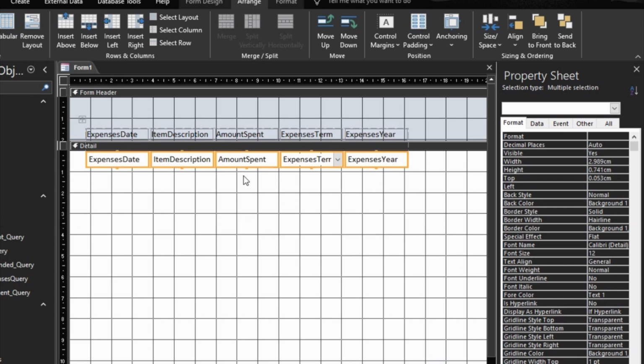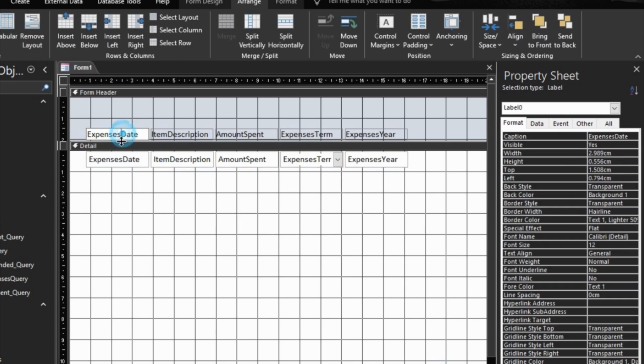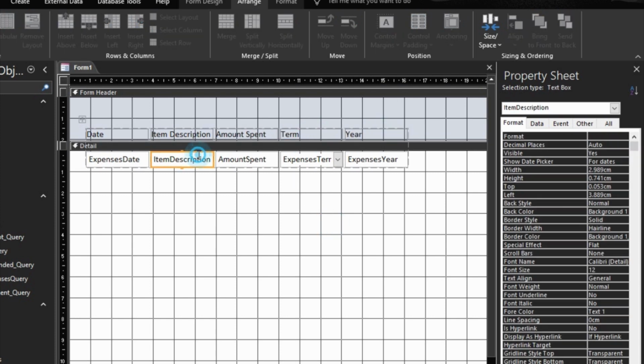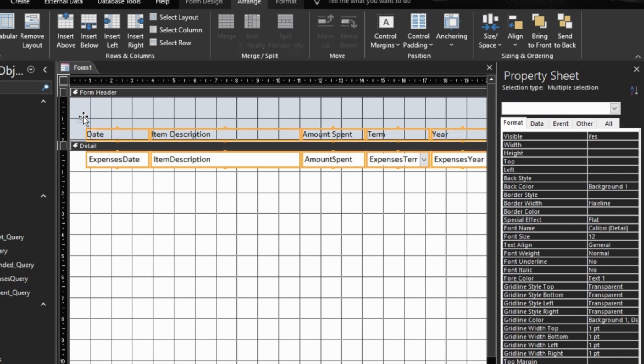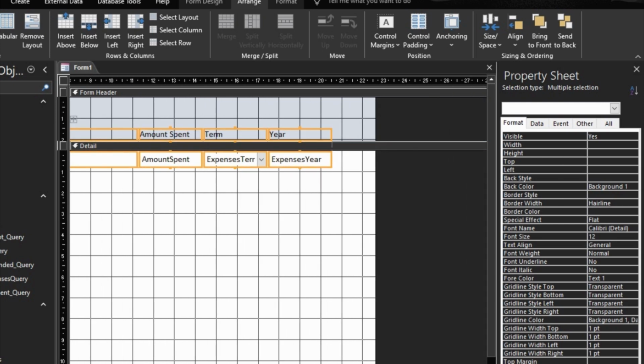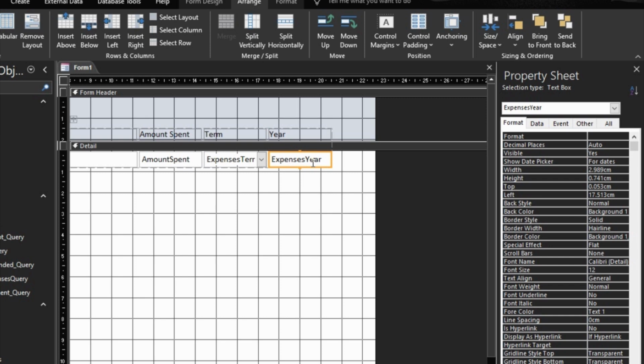Then yes, so here we want only the date, item description, amount spent, term, and this one is what? The year. Yes, I have to open it. Good. Now the year, let me reduce it here.